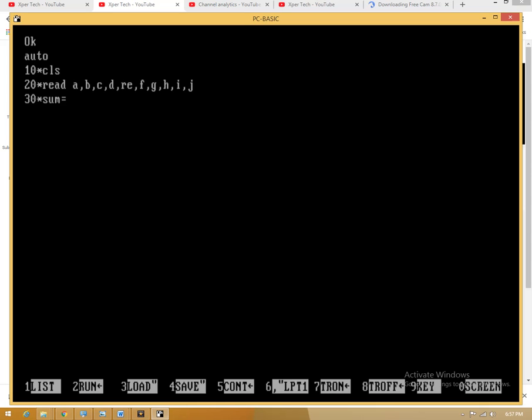Sum equals A plus B plus C. Sum equals A plus B plus C plus D, till J. Sum is a variable. It will do the addition of all these variables.